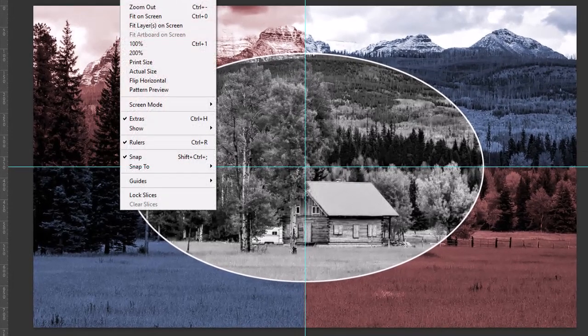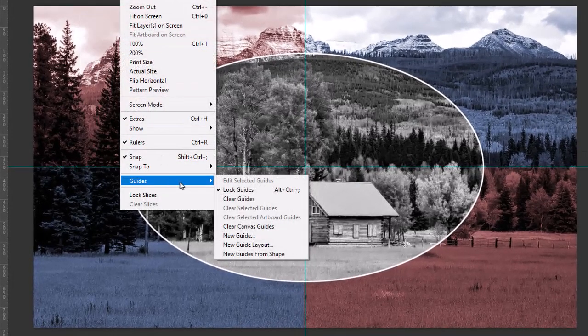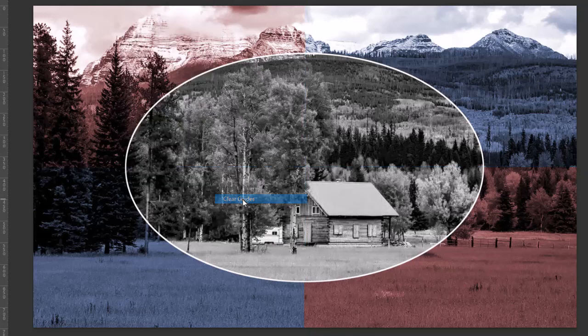I'm going to go to the View menu and clear my guides. And there then is our final image with the quadrants colorized and the ellipse in the center that's grayscale, all made from selections with the marquee tools.